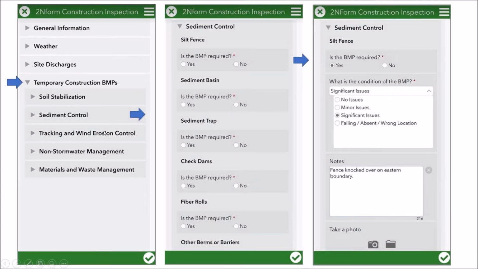Then within the site, we've got temporary construction BMPs. These are broken into 5 categories of soil stabilization, sediment control, tracking and wind erosion control, non-stormwater management, and material and waste management. Within each one of these, you've got a series of temporary BMPs. This is replacing your checklist. You go through each one of these. The first time you'll have to decide if it's required or not on the project.